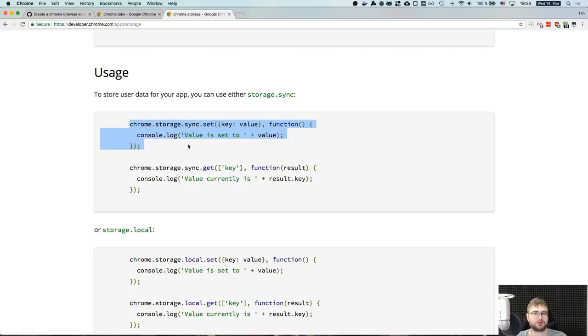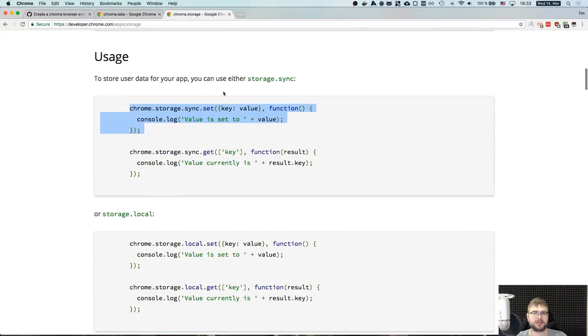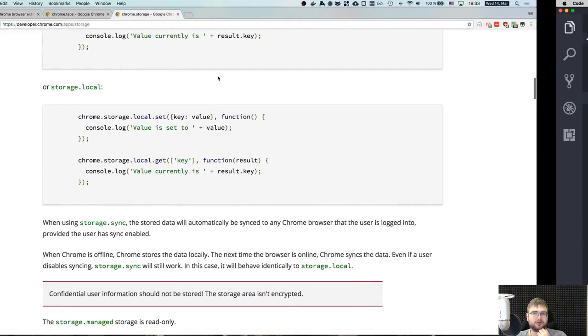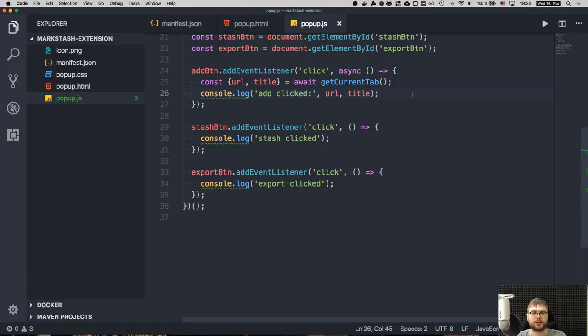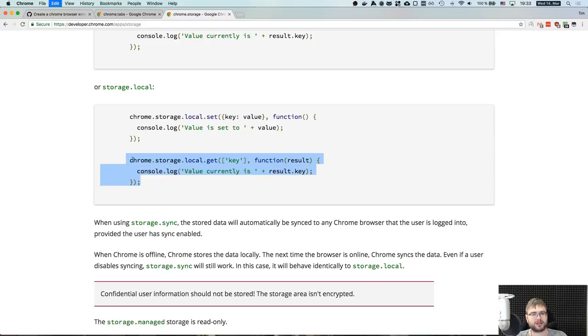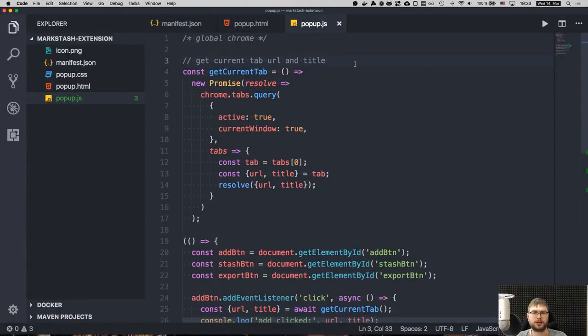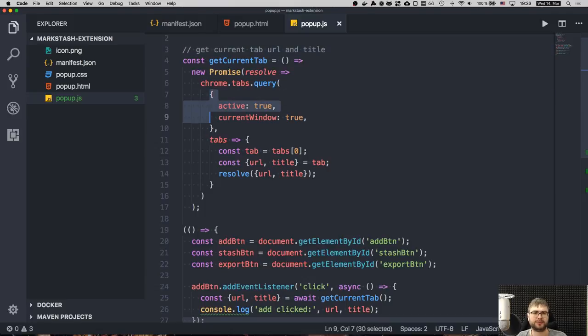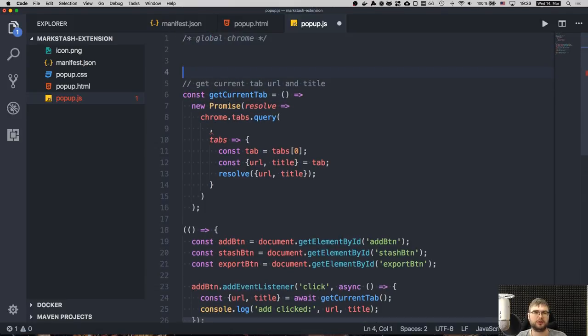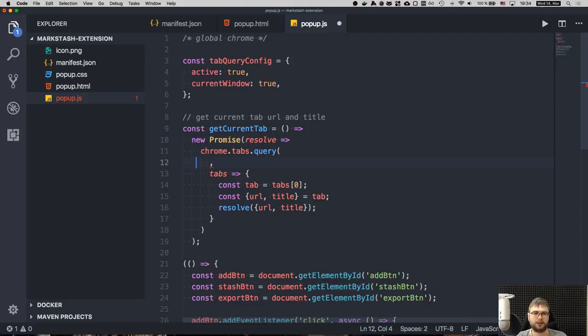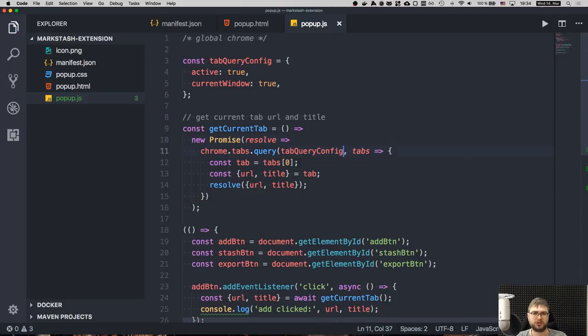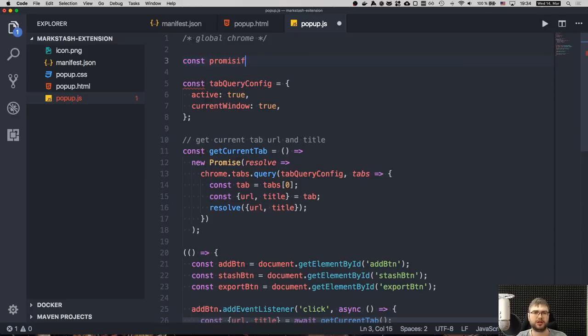So we are just going to do this and set key value. Okay, so you set key value. Yes, so I guess why don't they use callbacks everywhere? I want my async await. Okay, you know what, I'm going to simplify that a bit, like how it's folded all here. Const tab query config, let's call it this way. Config, thank you very much. Okay, that looks slightly nicer. Promise, I'm going to write my own tiny util here. Function new promise resolve.